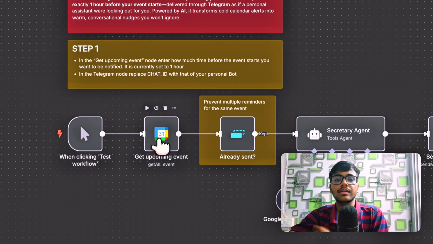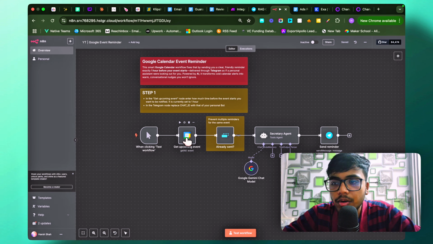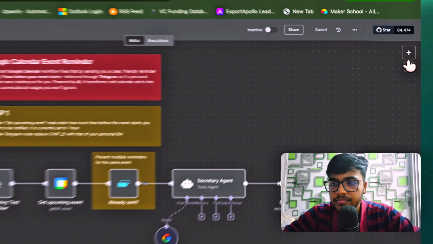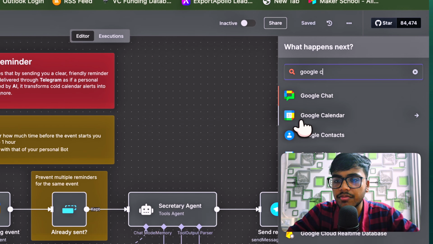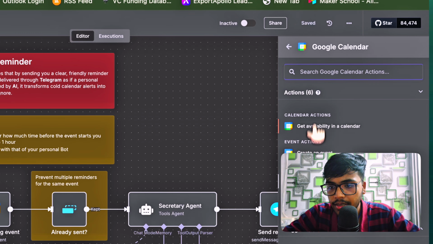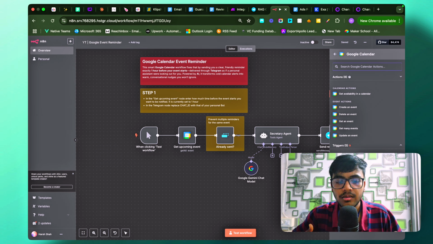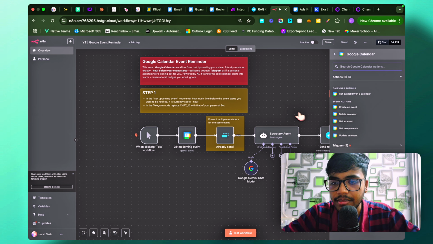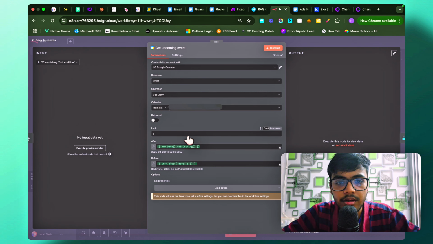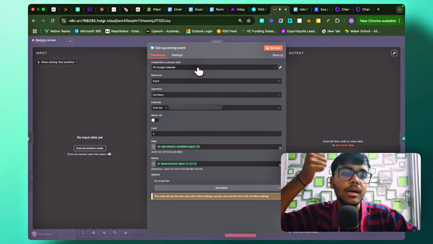Then after that, we have connected the Google Calendar node. Click on this plus icon and search for Google Calendar. Click on it and click on get many events. So we want to get events from Google Calendar into n8n, and that's why we have to select this one. Once you select this, double click on it and connect your Google Calendar account.